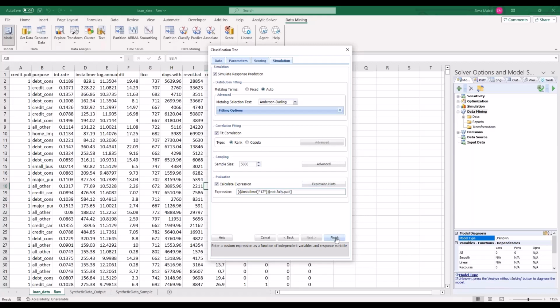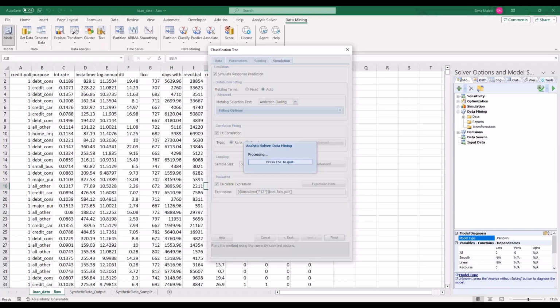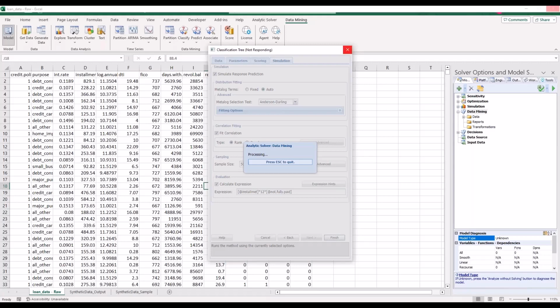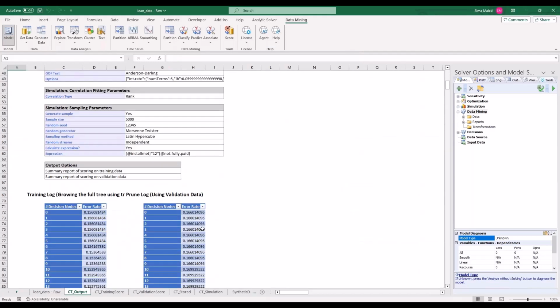So let's run this risk analysis along with the classification tree. Let's click on finish. And after a few moments, remember I'm creating 5,000 synthetic cases, so it takes a few minutes to get the results. Now, Analytic Solver data mining will create a classification tree machine learning model with parameters fitted to best predict or classify the training set known cases, and it then validates and refines the model based on validation known cases.